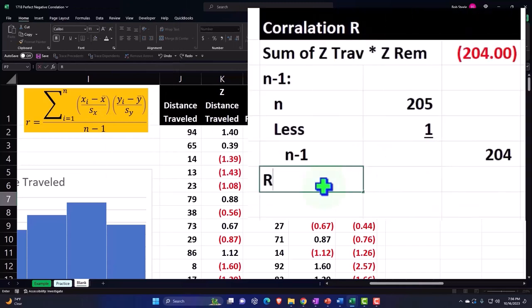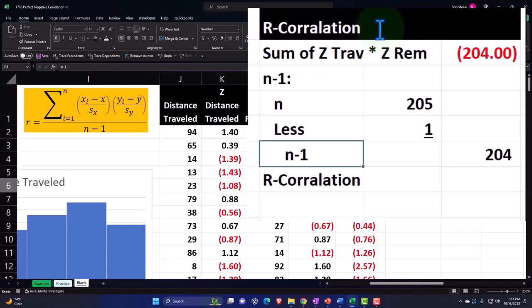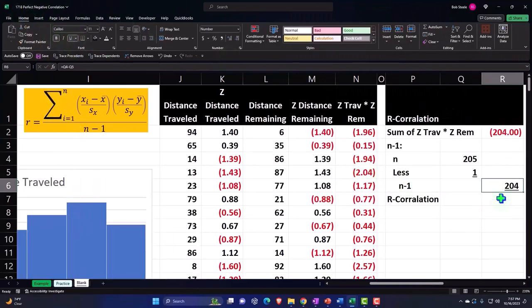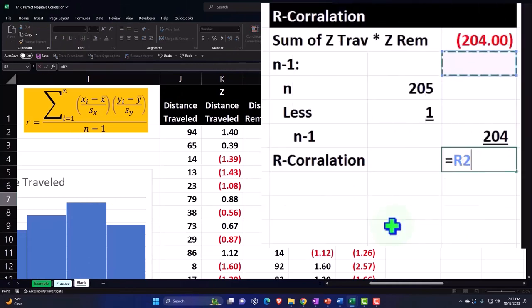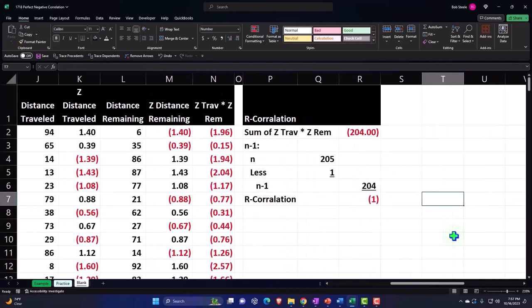So this is going to be the R, or correlation. Maybe I should have put the R up first here. R correlation. And so we just divide that out because we got the numerator and the denominator, home tab, font group, underline. And let's just divide it out. Obviously 204 divided by 204 is 1, but now it's negative 1, which means it's perfectly negatively correlated. That's what we expect. So I was like, okay, perfect negative correlation, that makes sense.